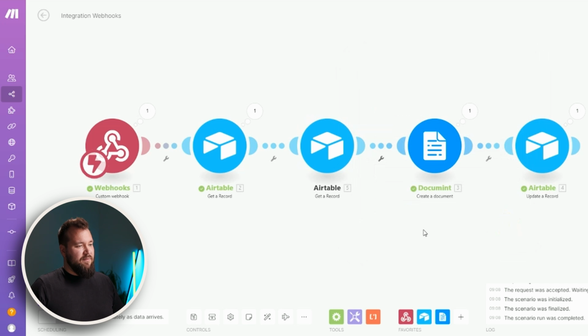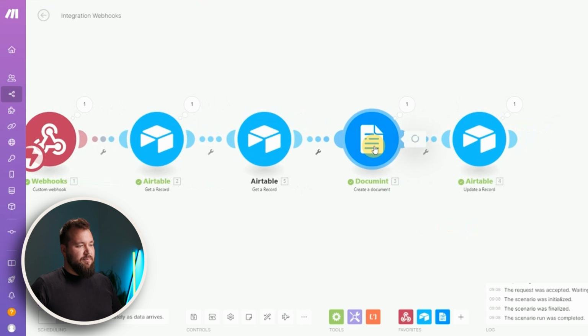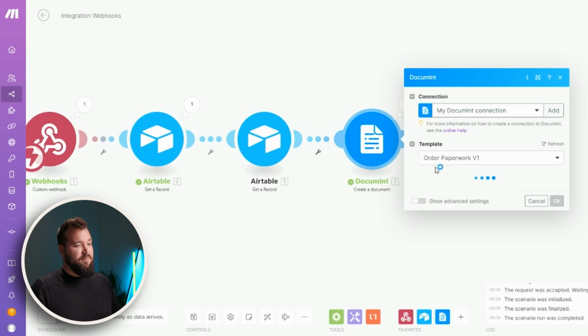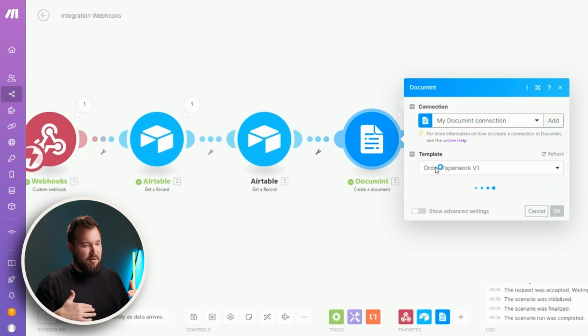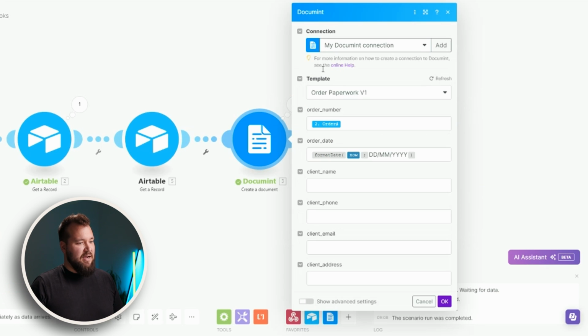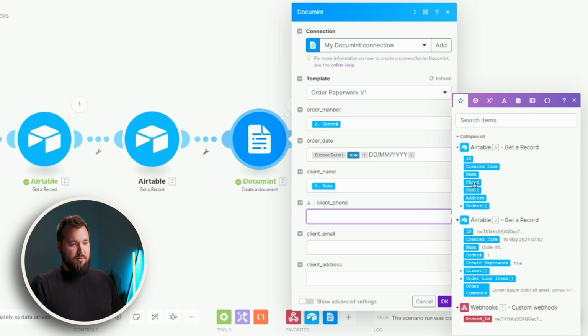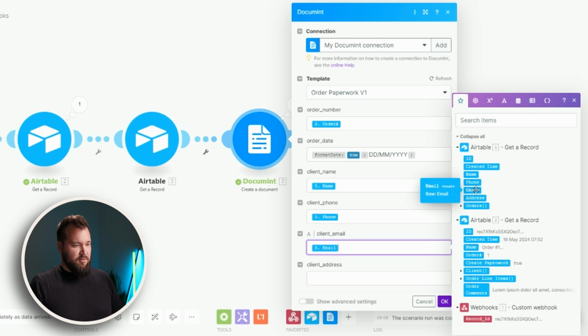So now that we've got that, let's jump into Documint and refresh our template. Hopefully, we should see now the new variables that I've just added. Exactly, there they are. And now let's just start filling this in. So client name, client phone, and I'm using the tab button to choose the next field so that I don't have to click too much. Email and client address, perfect.